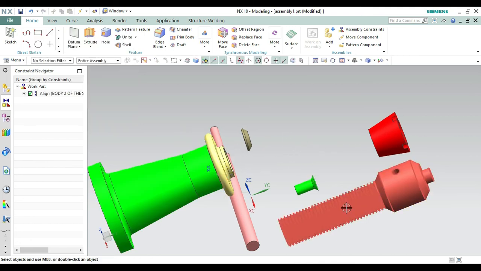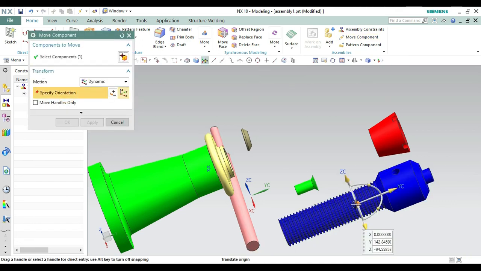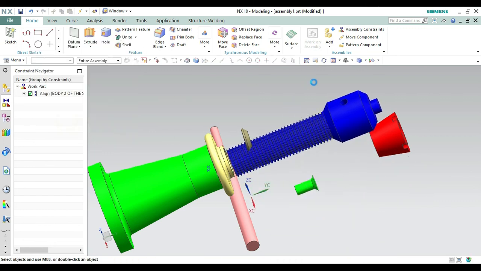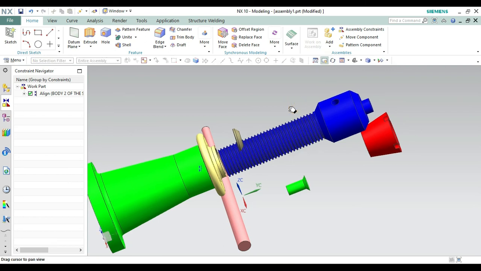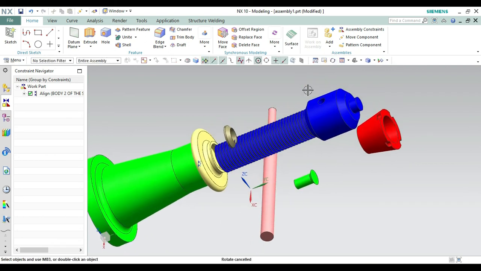Now what we have to do is join this and the center point of this. So again move component, take this near to that one. Let's do that. Take this part, then take this one near to this, like this one, make that okay. Then again let's rotate it, make that rotate like this. So what we have to do is the assembly constraint.